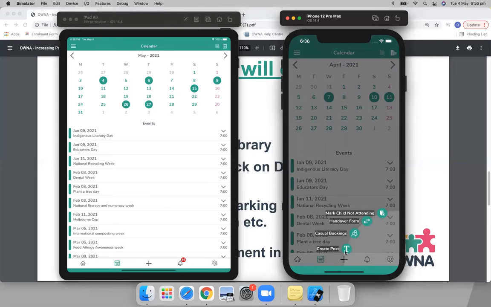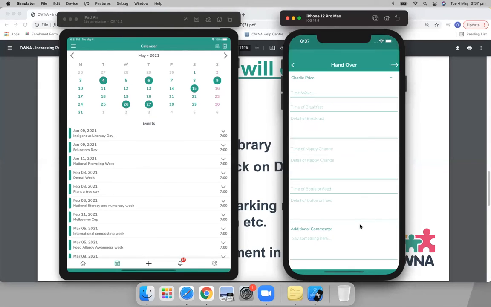Again, to that plus icon, the handover form. A lot of our centres absolutely love these because it gives the educators, the staff, a better idea of what kind of morning the kids have had. Have they been cooperative? Have they been eating? Have they had a good sleep? Or did they have a rough night? Are they having trouble eating? Little things like that can make a big difference to how the educators are able to care for those kids throughout the day.